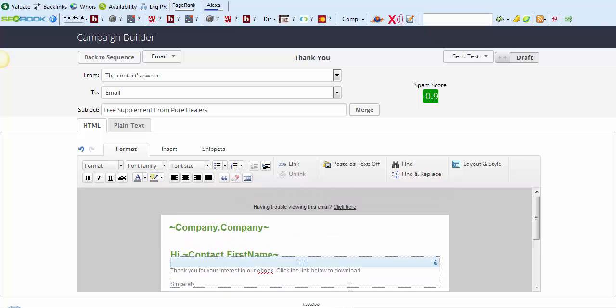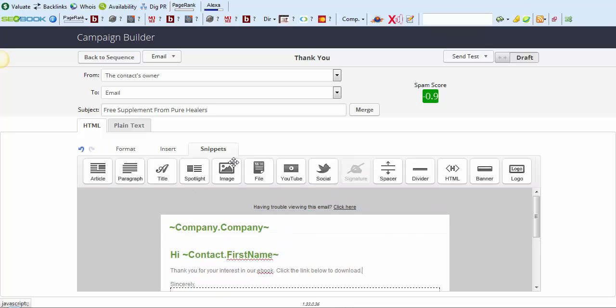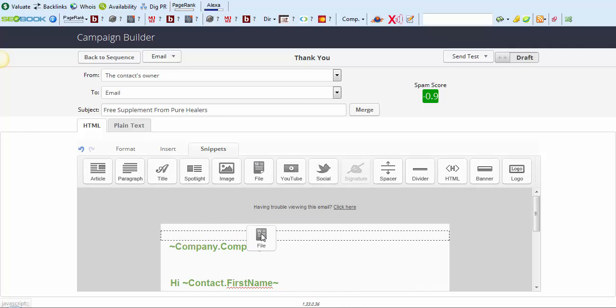Okay. So now let's say I need them to download it through this email. You go to snippets. And as you can see here, you have all these options to play with your email copy and the look, everything. So have fun with it. But for this example, we'll just put a file.